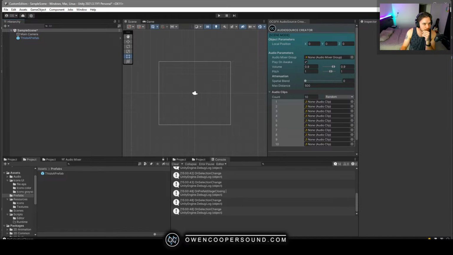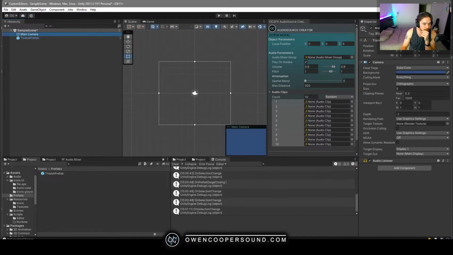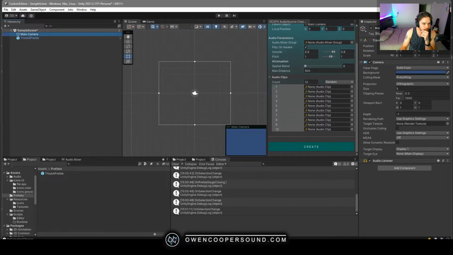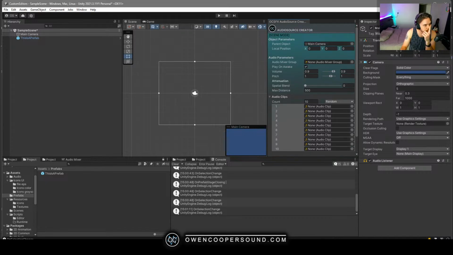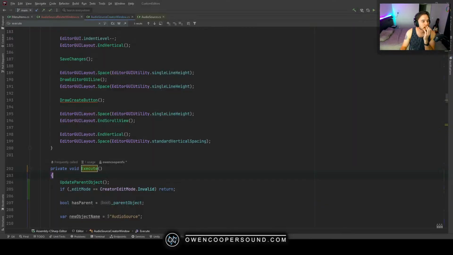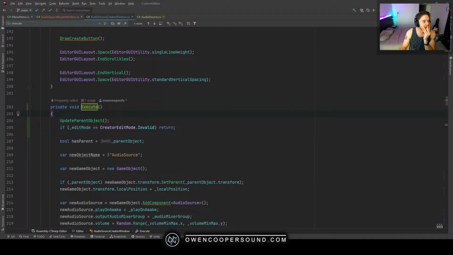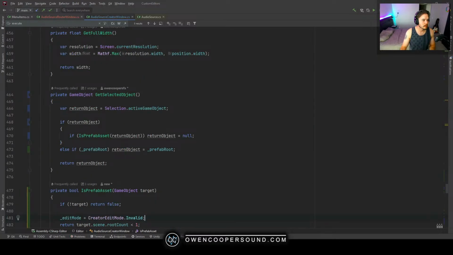Okay, we're in scene mode. If I select an object, then we have a parent object. I click create and nothing happens. This is a problem. Clearly, I missed something here. Maybe go back here.